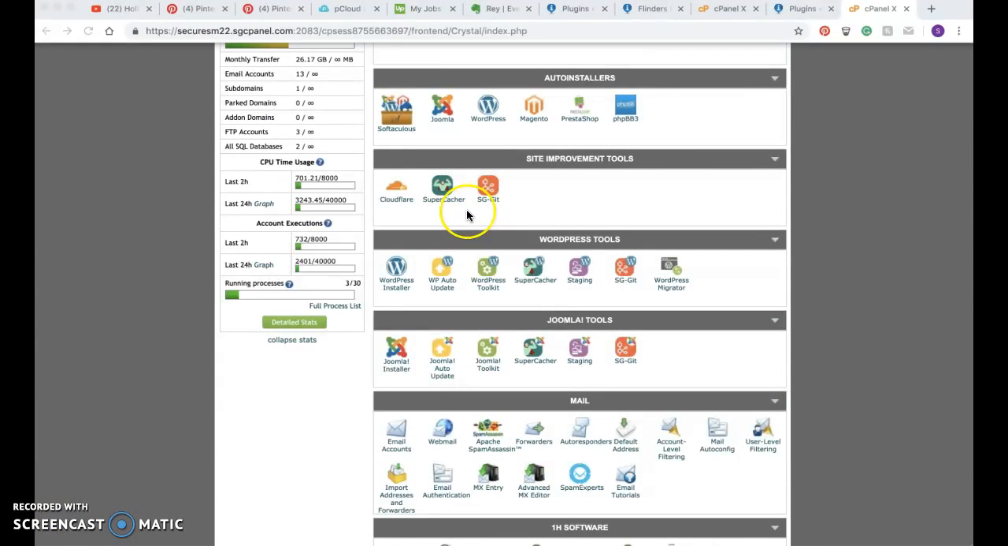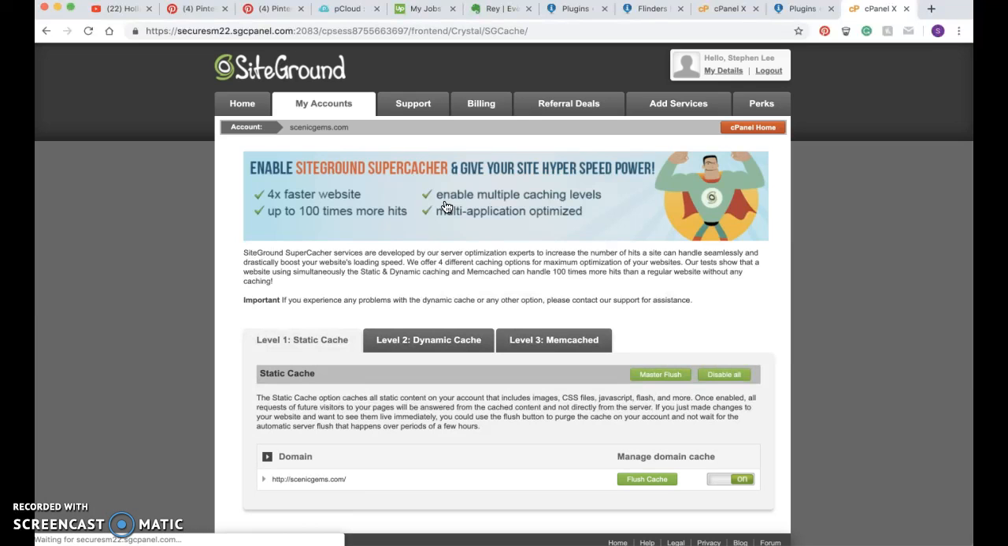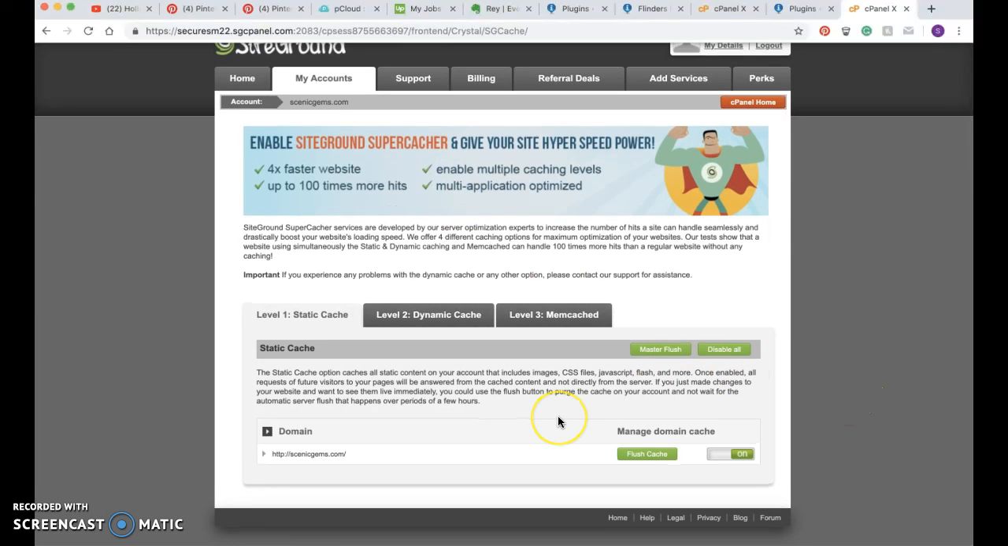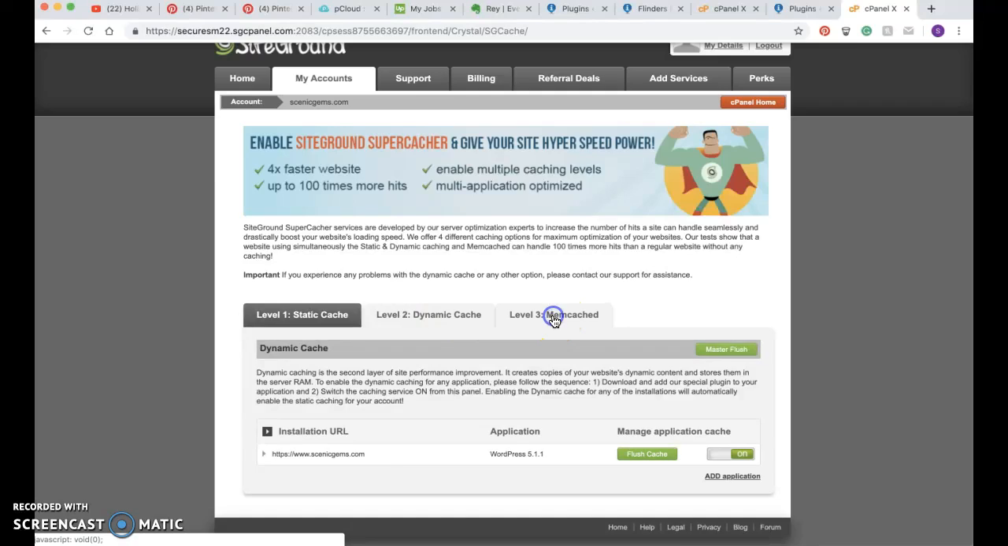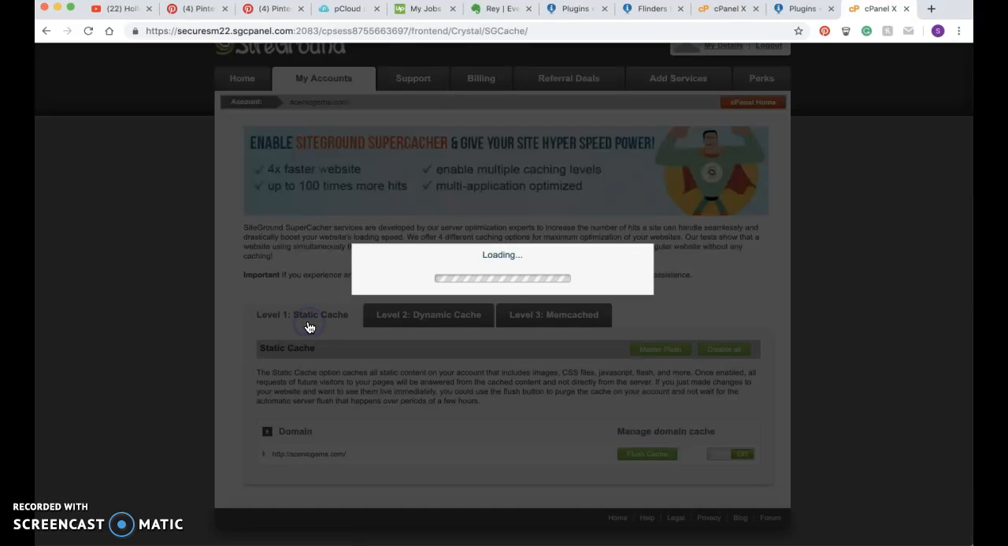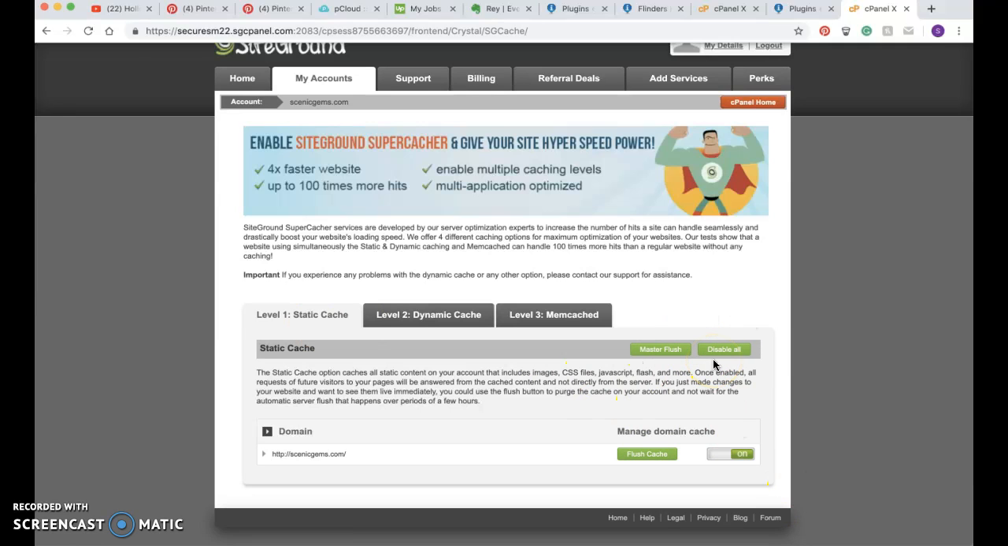Here in Supercacher, if I click on that, now I think this is only site-wide, so turning these off is going to affect the live site, which I don't really want to happen. So it's best to leave this on, because I think it applies to the staging environment and the live site as well. You can do a master flush if you need to flush the cache for whatever reason, if you're finding things aren't updating, but turning it off is going to affect the performance of the website.